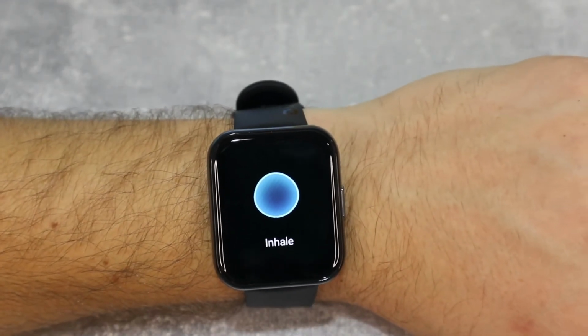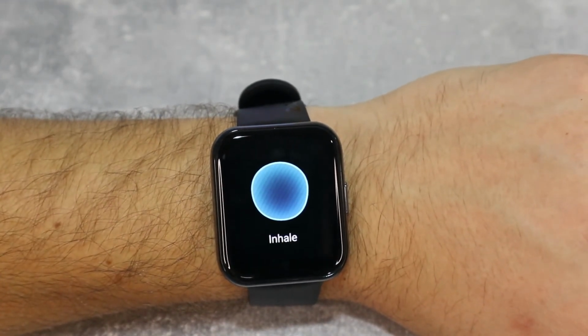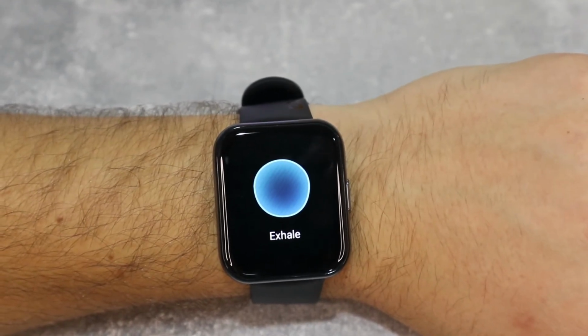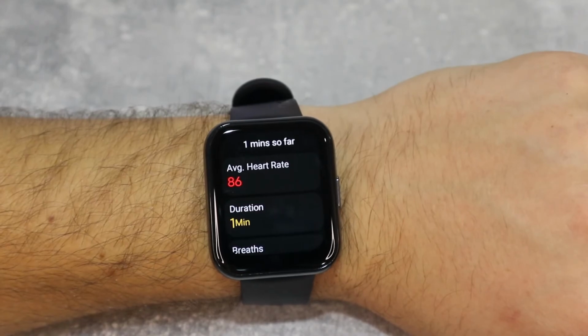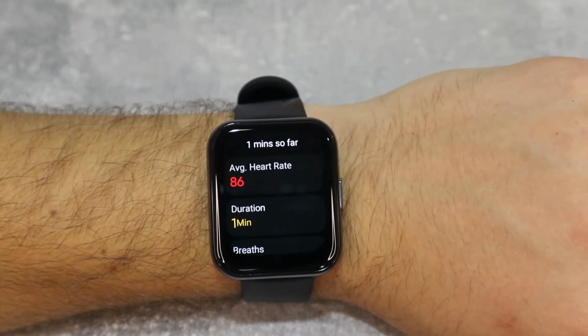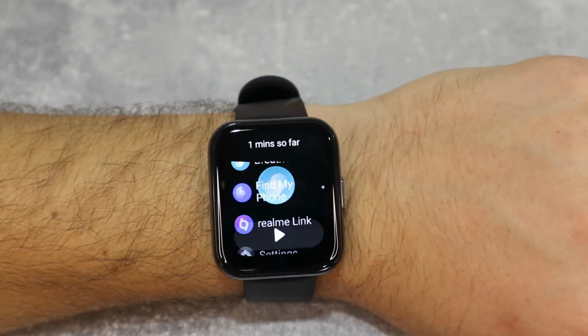We are at the last option, which is breathing exercise. We have to inhale and exhale like we did in the Realme Watch 2. After a minute, we will see all of the details. As you can see, very similar to the Watch 2 that we measured before.